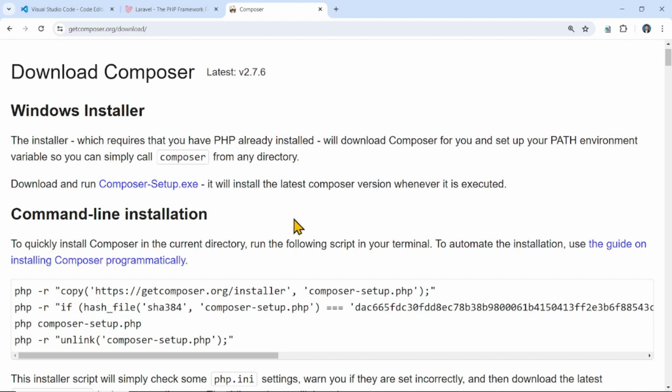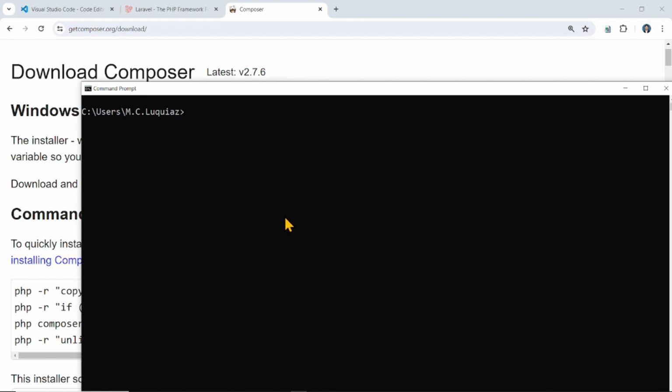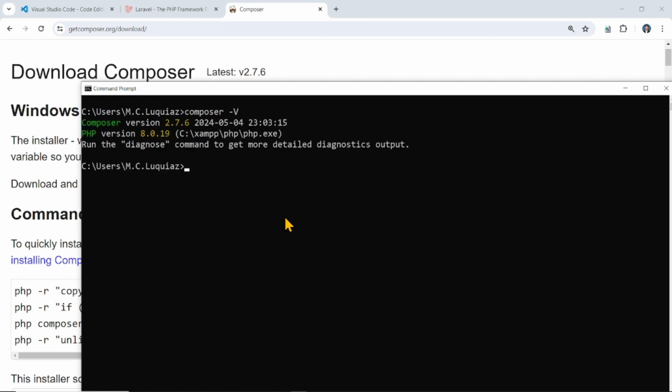So after installing Composer, open your CMD. Let's type composer hyphen capital V, and as you can see, I have my Composer version 2.7.6 and also my PHP version 8.0.19 and the path installation folder of my PHP.